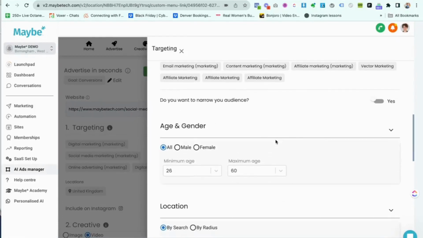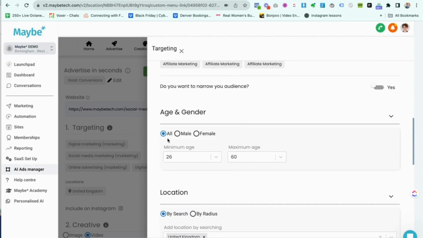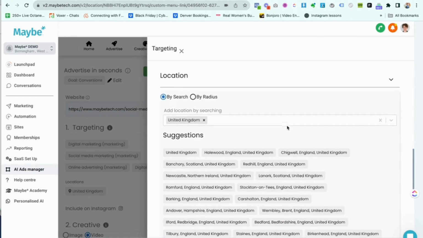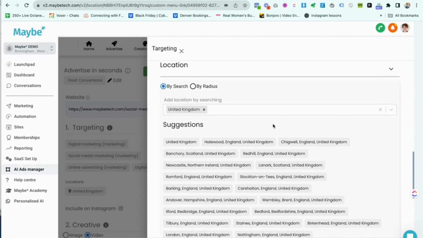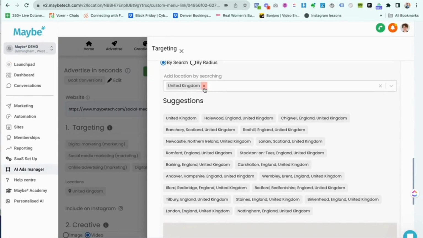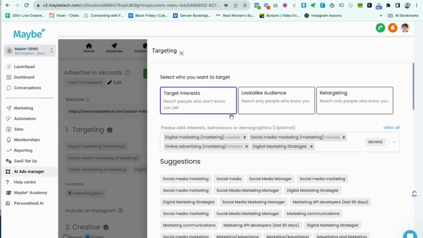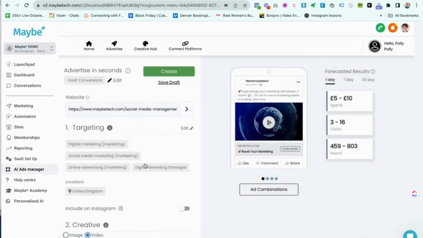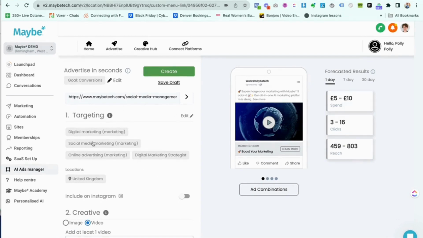So we're going to scroll on down here on the targeting, and I'm going to optimize for all. The Maybe platform is just as relevant to male or female, but if your business is more in line with one or the other, then you can toggle those on here. And then you have the age demographics as well. So location, I'm going to stick to United Kingdom wide, but if you are a local business and you want a radius around your town, then you can do that through here. Okay, so once I've got all that set, I can just click on the cross here, and that's going to be brought into my targeting section here.